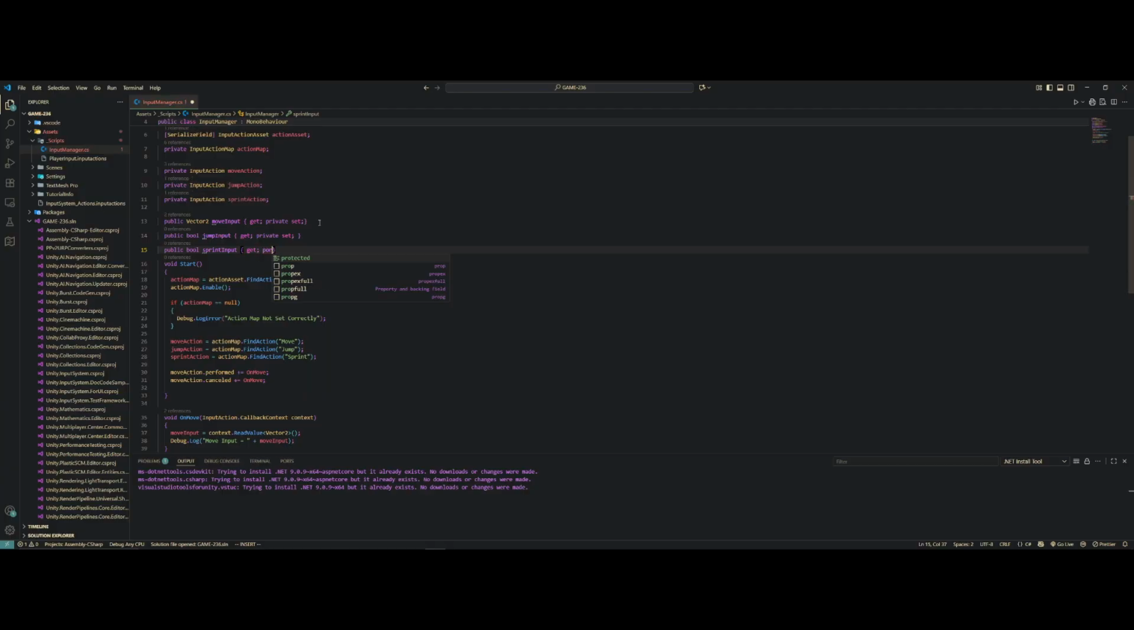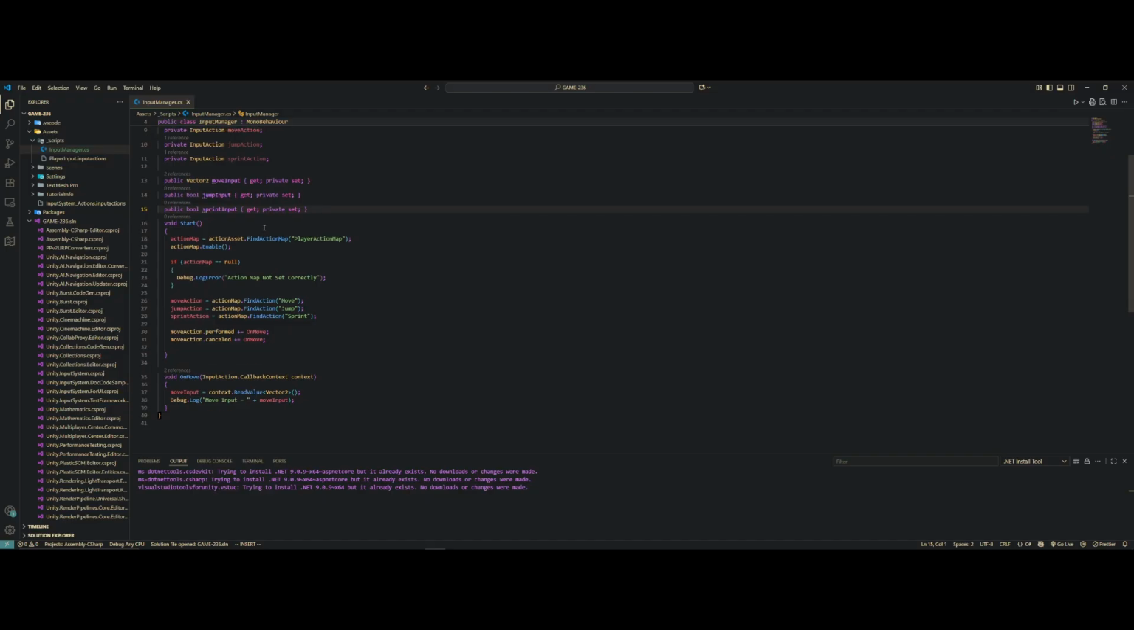A get and a private set. Okay, so now we have some variables here that any class can read from the input manager, and these will contain the inputs. Just like we did for our onMove, where we set the move input to the value of the context, we need to create functions for our jump and our sprint.